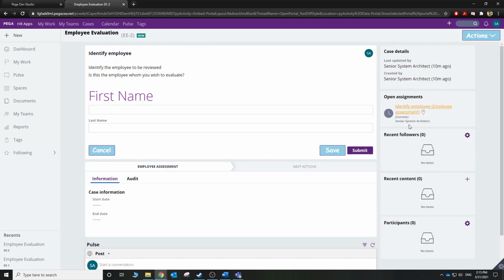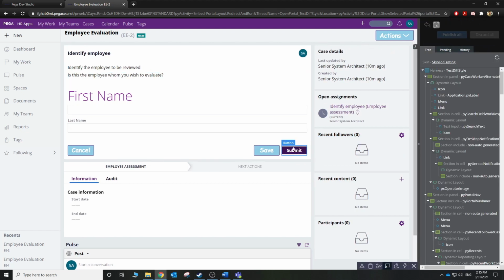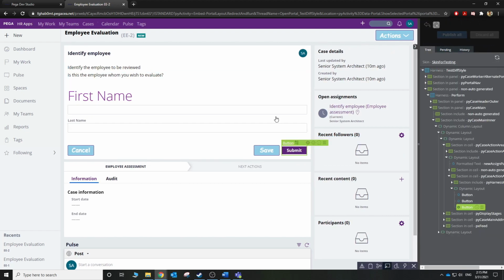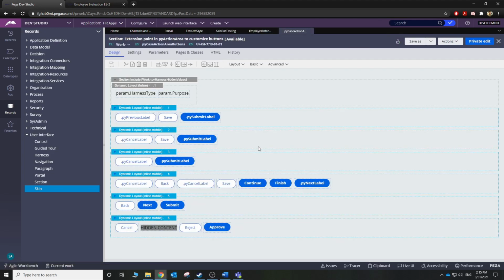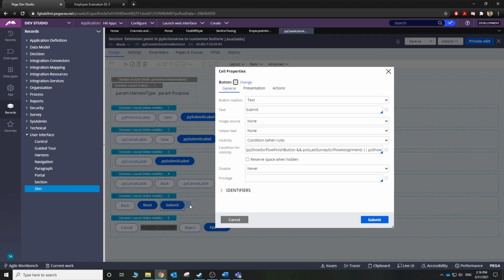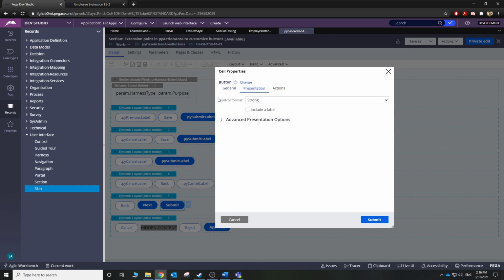But you may ask, how come it didn't change the submit button? Well, I tried to find out the answer, and the reason why it didn't change the submit button is because if you take a look at all the buttons, you can see they're from different groups. Like the one on the right certainly belongs to a different group. And if you click on it, also under the presentation, the control format is strong. It is not standard, it's strong.